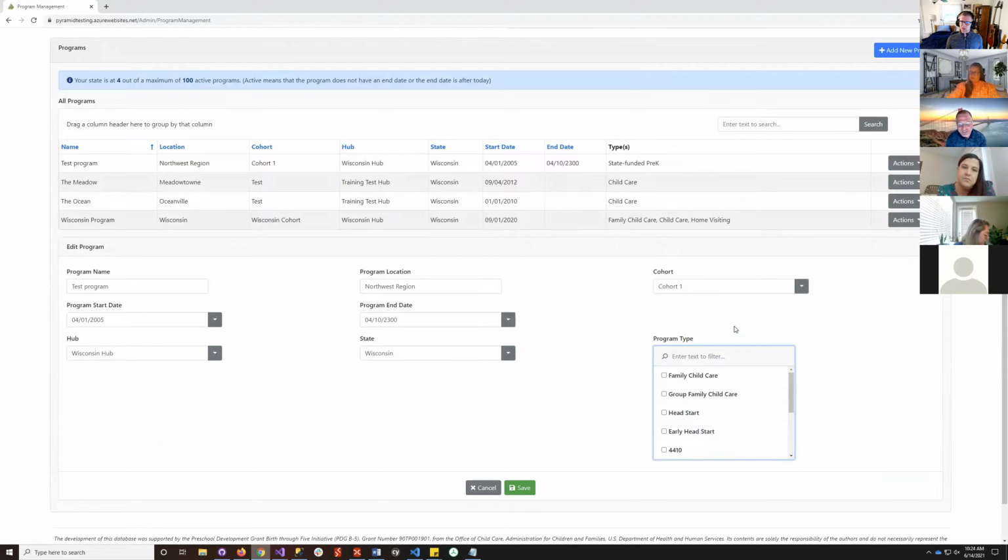One thing to note about the program types is if you select family child care or group family child care currently, then that program will see a different version of the benchmarks of quality. There's a specific family child care version that they will see as opposed to the 2.0 version. And that's already coded in the system and handled automatically.